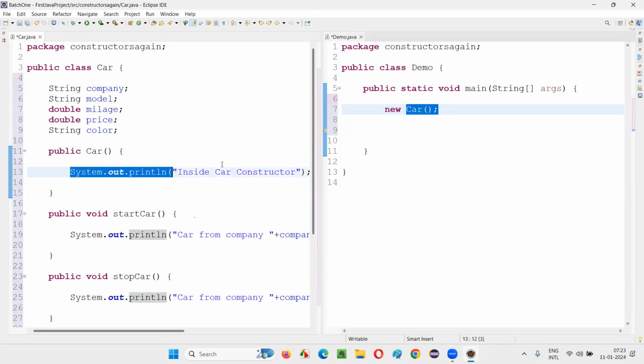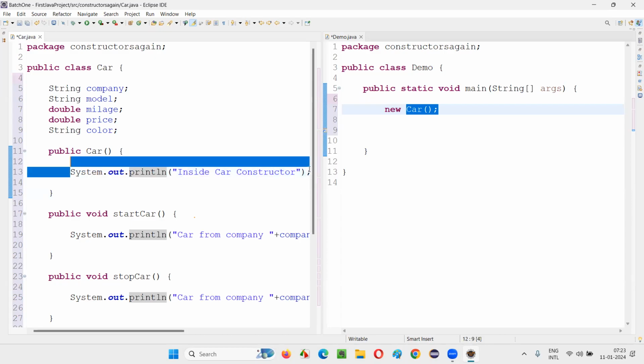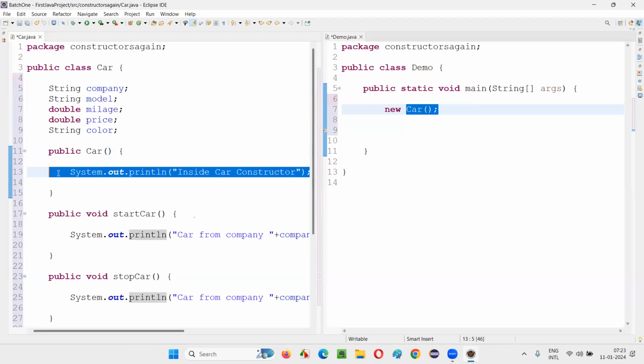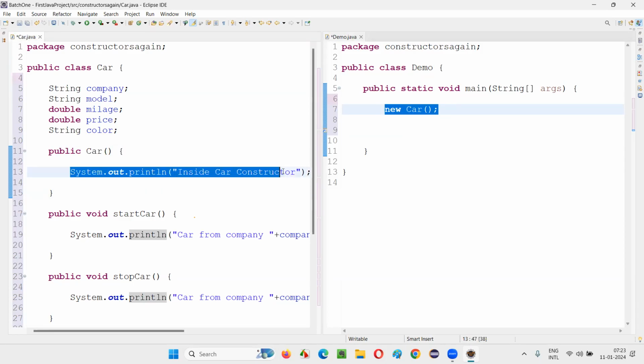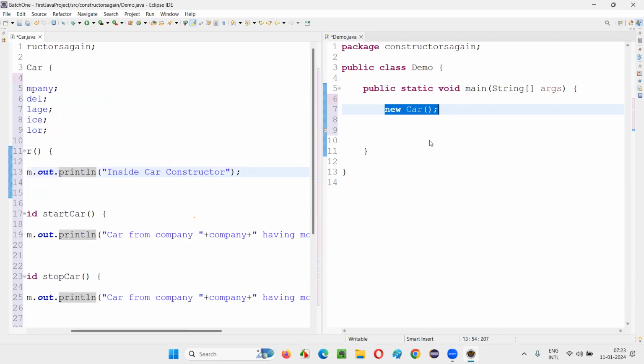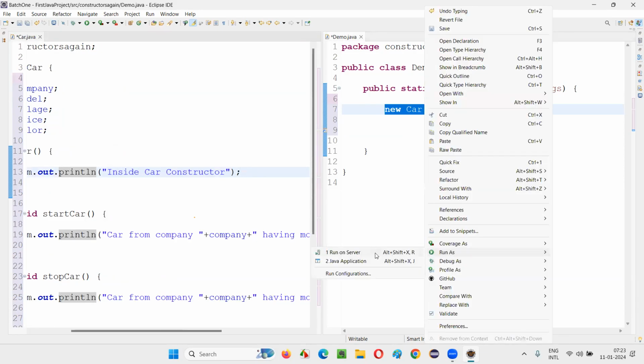So, is there any code inside the constructor? Yes. Will this code get executed or not? When I create an object, is this constructor being called? Called. And the code inside the constructor is getting executed. Let's run this and see whether we are getting an output.